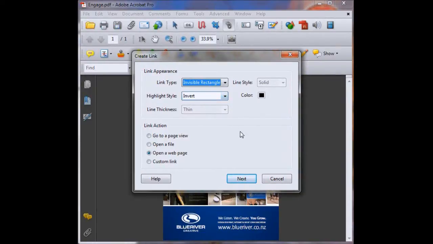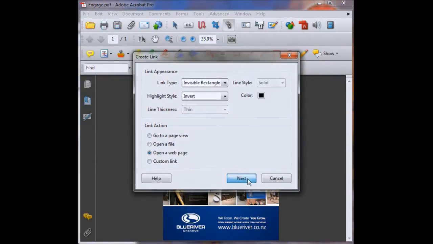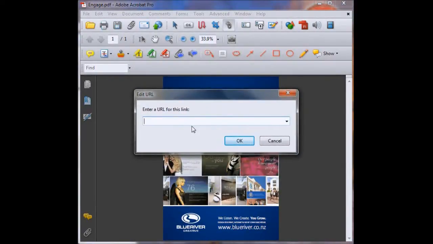Now we've got a list of link actions that we can choose from. Now we're wanting to open up a web page, so we'll just click on that. And now we'll click next. Now we've got to type in the URL for this link. So down here we've got blueriver.co.nz, and so we're wanting people to click on that and go to the Blue River website. So this is where we put in the Blue River website.